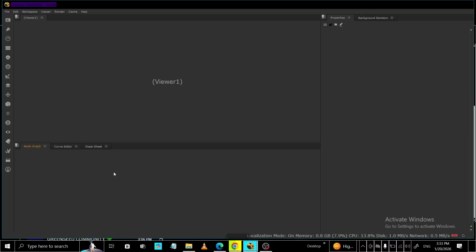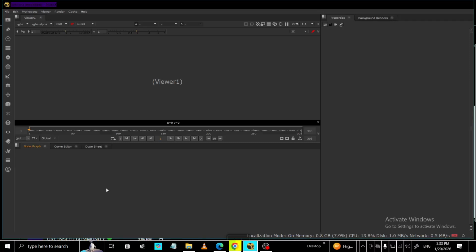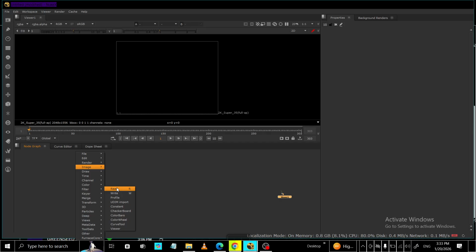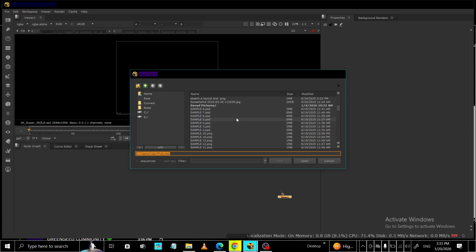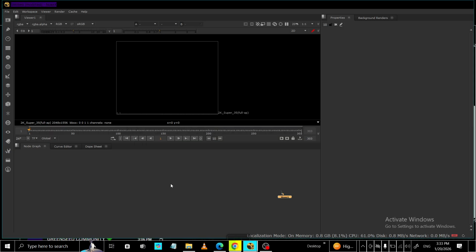In today's video, I'm going to teach you how to blend a texture overlay with your footage in Nuke. We'll start by bringing the texture into your script. Add a read node and point it to the texture image you want to use. This could be anything from film grain to grunge, light leaks, or paper fibers.